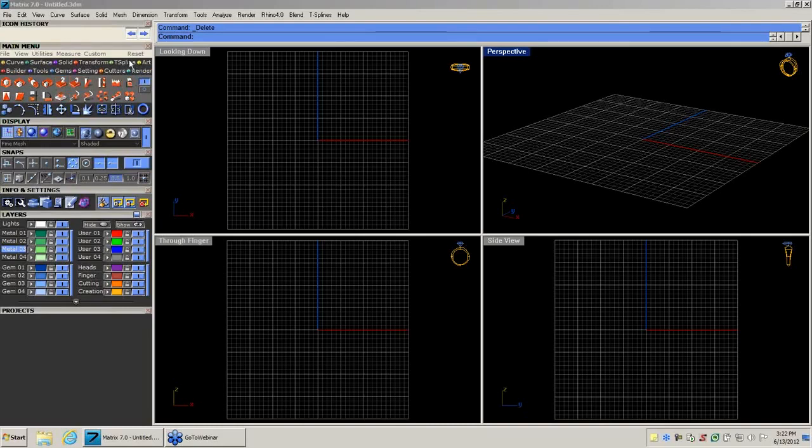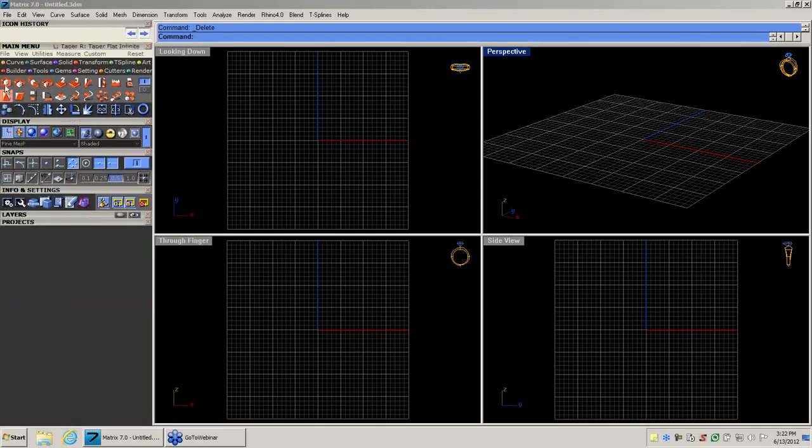A couple other buttons up here, Matrix Art and T-Splines, are more advanced modeling that help you with more organic type things. And so just to get your head around this, I'm going to go ahead and start off with the builder section within Matrix.